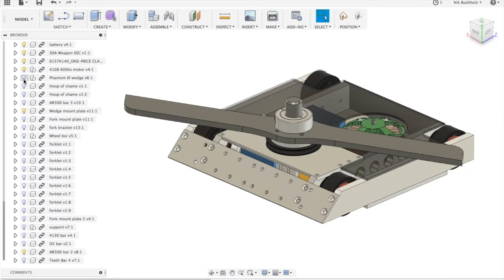And then we just ran out of time to integrate forks into the new frame because we went so overboard with this wedge. But we do want to go forward and reintegrate the forks back into this design and have them be kind of modular. We want to switch between the wedge and the forks depending on who we're fighting.